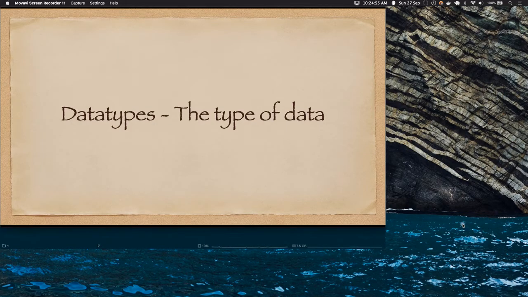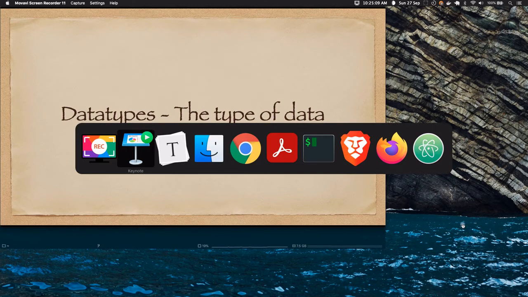Let us get started with today's session. Data types. We cover data types today. We have seen variables and they store data. This data has a type. Let us open the Python shell and see some examples.